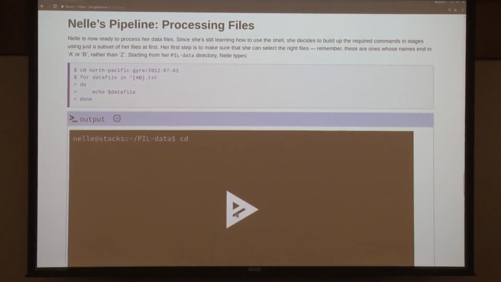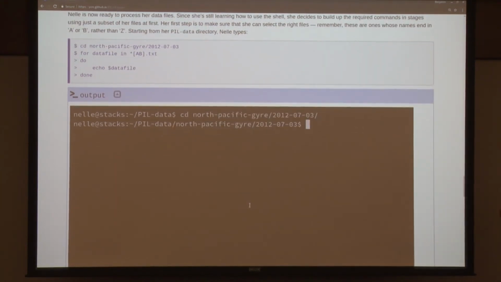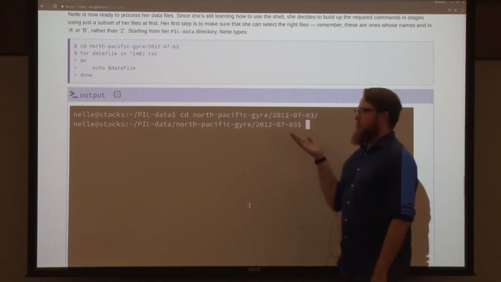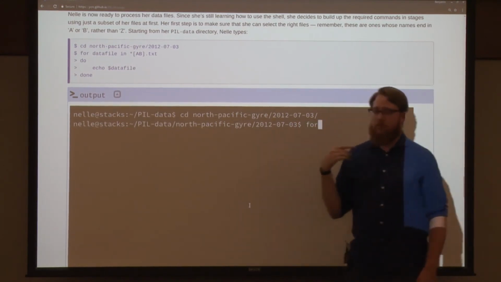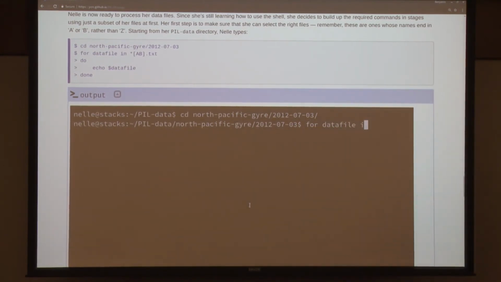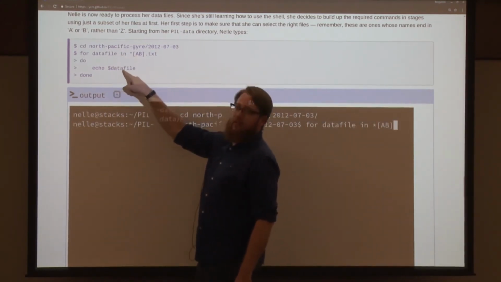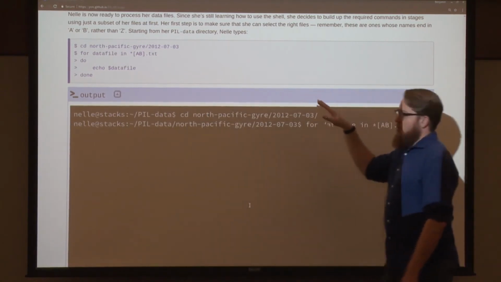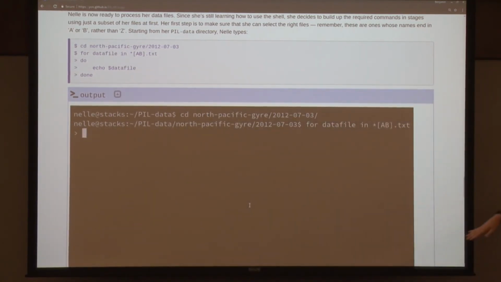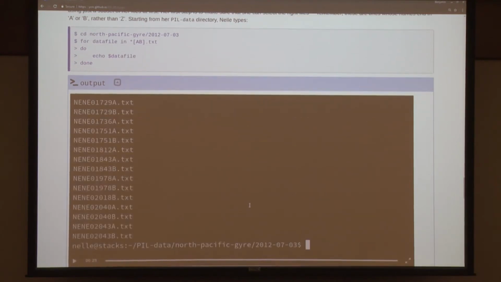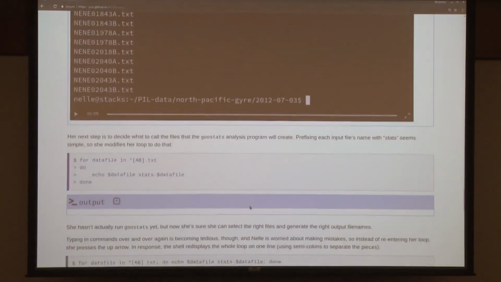Oftentimes when you're starting to construct a loop, it's nice just to see what your variables evaluate to. So she just starts out basically rewriting ls. This is what ls does. It just lists the file names. She's just saying, show me the value of every variable in this loop. There you go. Not very interesting.